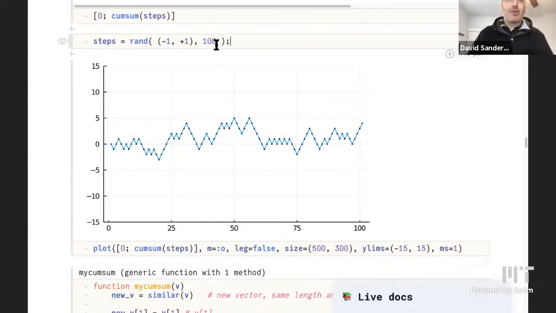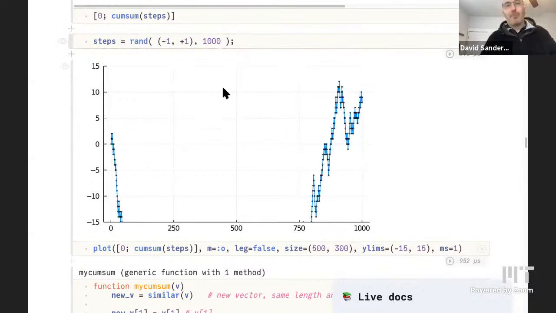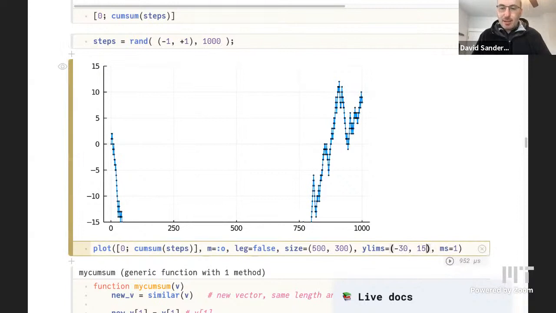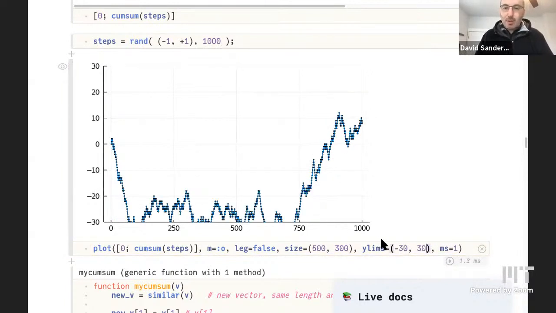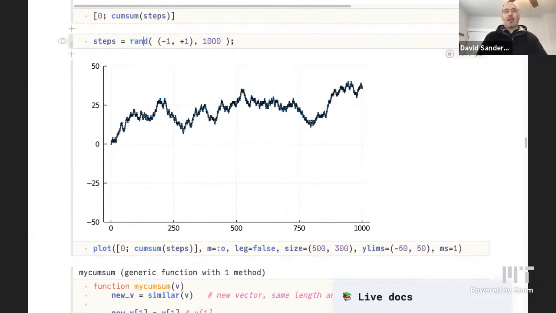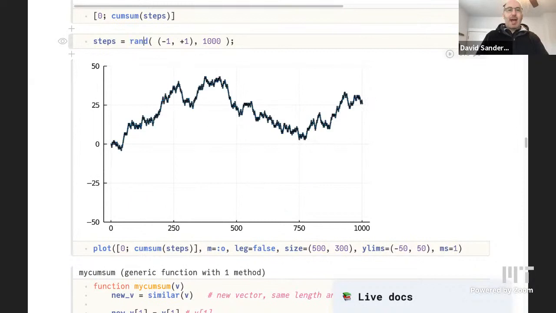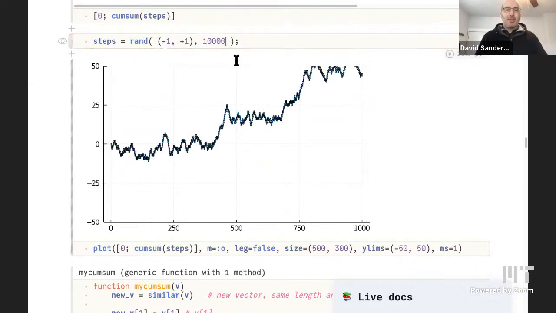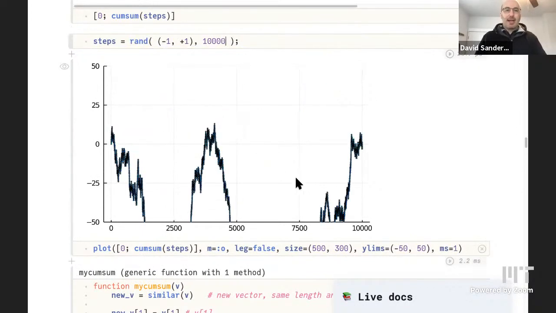And if I make the length a bit longer and expand my y limit again, then you can see that it actually starts looking much more like a sort of stock price, like we were talking about last time. And let's even go to 10,000.